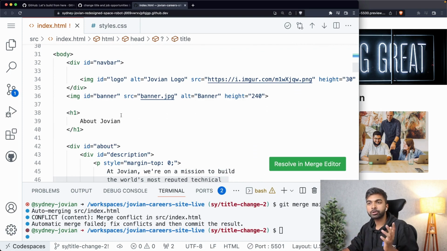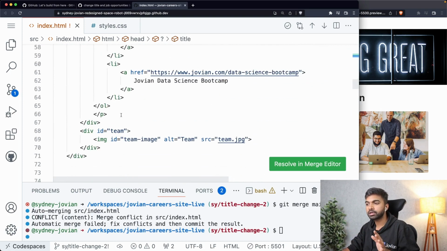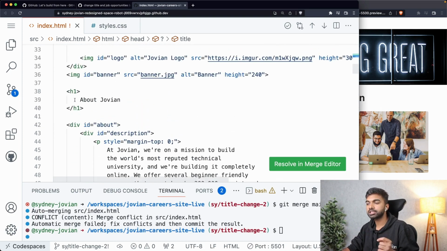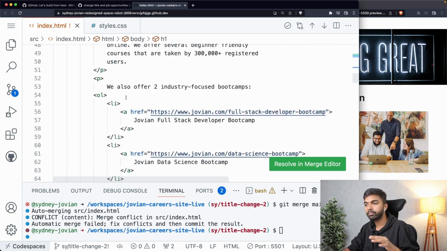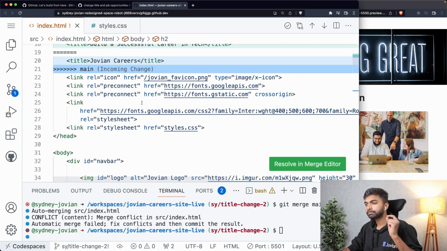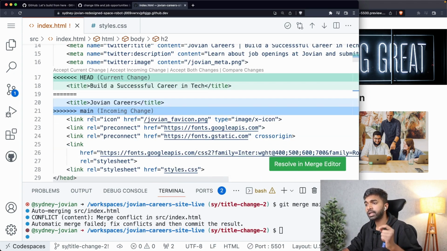This becomes About Jovian as expected, no issues here. And this becomes job openings as expected, no issues here, right? So this change came in from the main branch, no problem, because we didn't change it in the feature branch. This change came in from the feature branch, no problem, because it was not previously changed in the main branch. But this change was made in the main branch as well, which is called Jovian Careers. And this change was made in the feature branch as well, which is called Build a Successful Career in Tech.